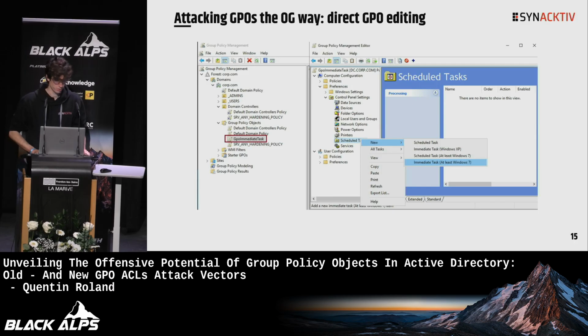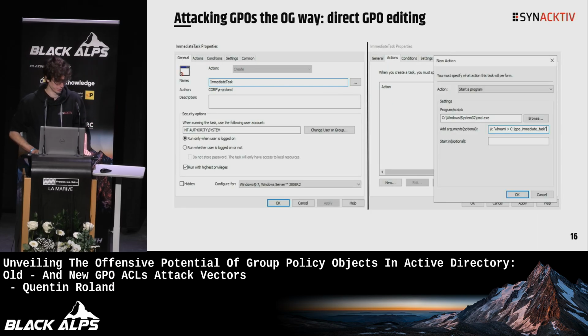Here are some screenshots that show how you can define an immediate task on a GPO the legit way. Through the group policy management console, you just click. This is Windows. And you can define some arbitrary commands here on the right. I just perform a cmd.exe, who am I? And that will be executed by my clients.